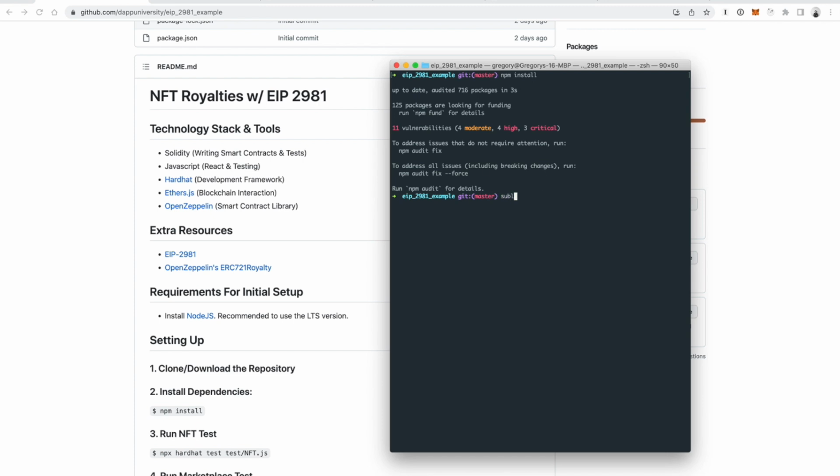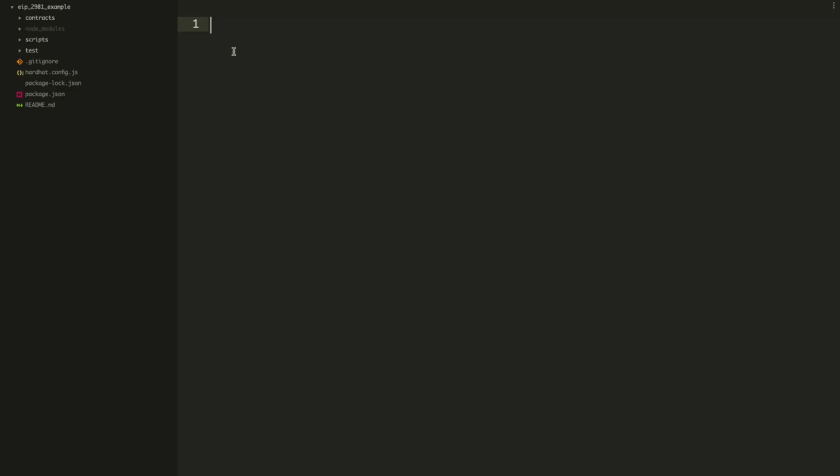Now, I'm going to go ahead and open my code in a text editor. Okay, I'm using Sublime Text. You can use whatever text editor you'd like. And here I can see all of the files that are included in the project in this directory here.